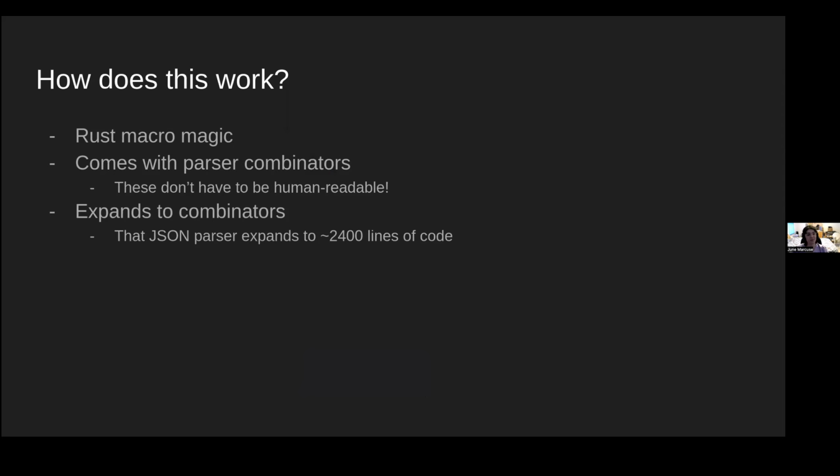So how does this actually work? It's Rust macro magic. When you write this custom syntax, it gets rewritten into parser combinators that the library comes with. And I will note, these are very different from the kinds of combinators you would likely use if you were actually writing this yourself, because it's all generated. And I think the best example of that is the fact that this JSON parser, which is 12 lines of code, expands to 2,400 lines. So definitely not something you would ever write yourself.